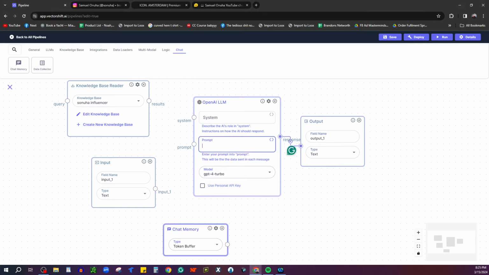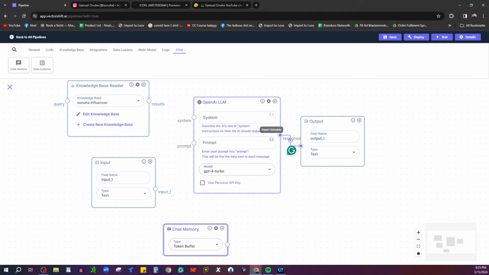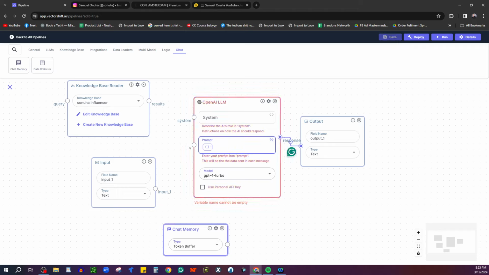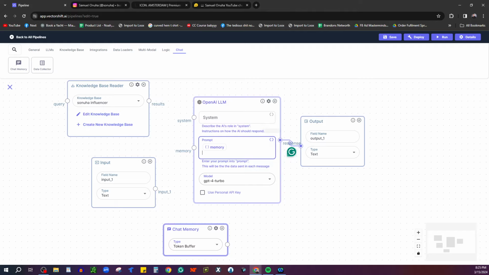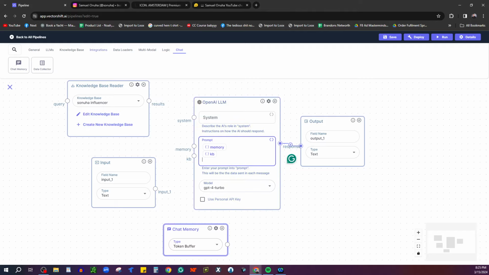So first, what we need to do is add the variables, right? So we're going to add our variables. The first is going to be a memory variable. So go ahead and create that. Or what you guys can do is just click this, and then click that and then just memory variable. So now we can connect to memory. We'll add another variable. Let's call it knowledge base. So KB, right?